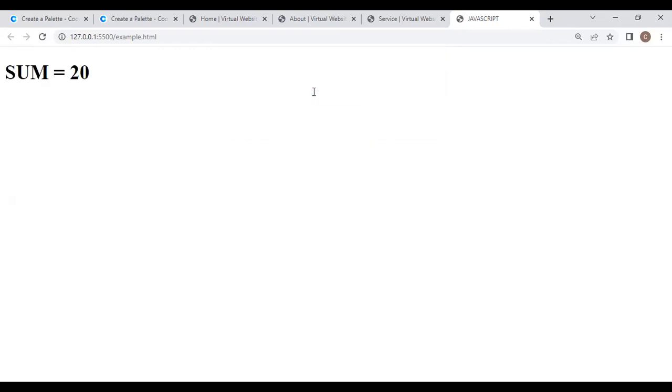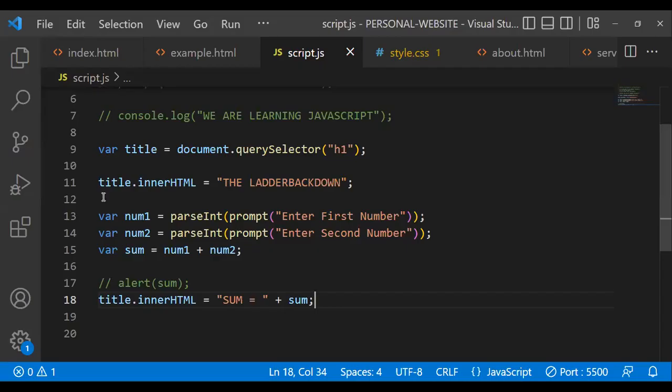10. Sum equals 20. Correct. Now we can proceed with the slides. Before I go to the slide, let me repeat the step I'm trying to do here.